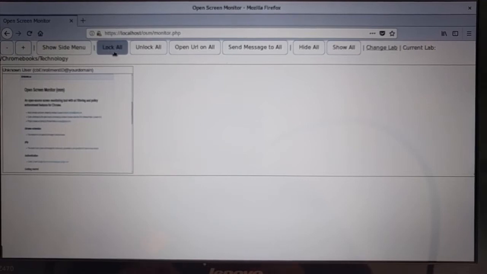Lock all. As a trainer, an instructor, you may want to have the focus of your target audience there. To whatever is distracting them with the internet. So you've got their full attention. You can unlock all of them. So these are kind of the global operations. Open a URL on all, send a message to all, hide all, and show all. Hide all is just for your presentation screen right here.